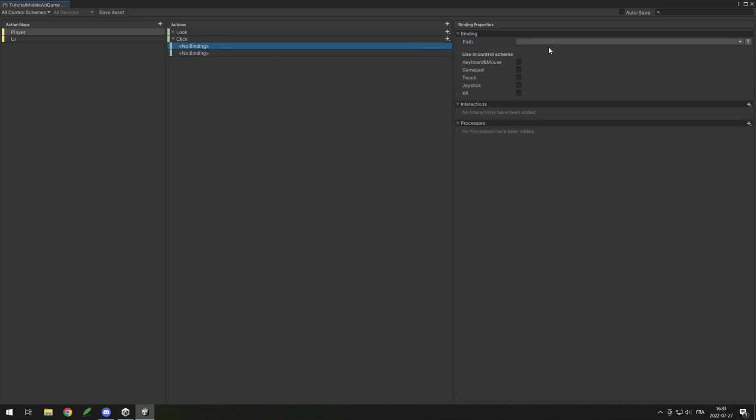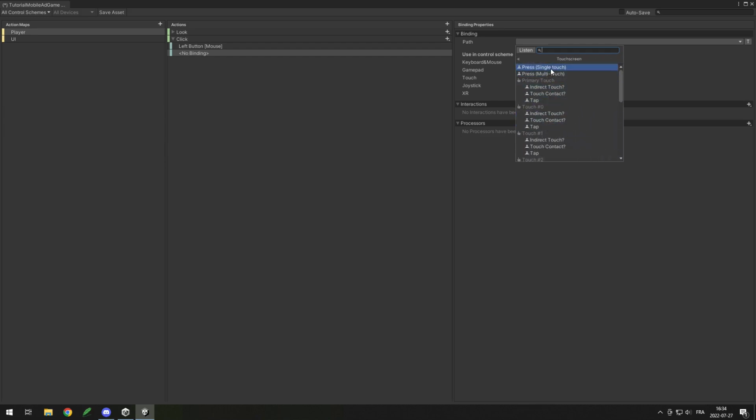So now we have two bindings. For the first binding, we're going to click next to path, go into mouse, and then left button. You can click keyboard and mouse for the control scheme. Then in the next one, click again. This time go into touchscreen and press single touch. Then you can click touch.